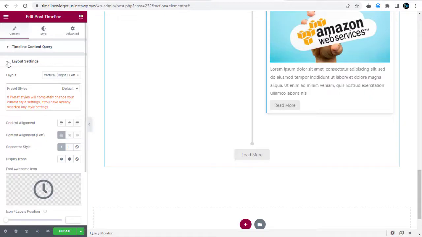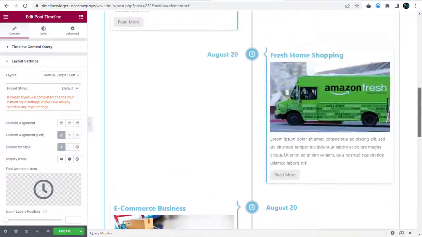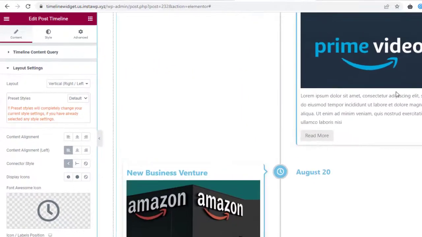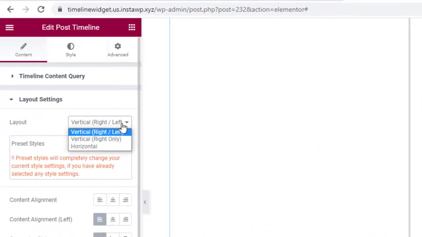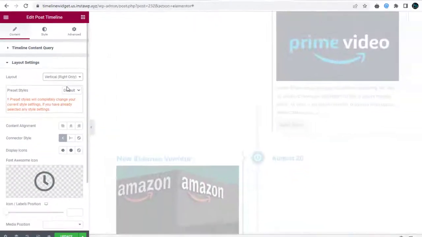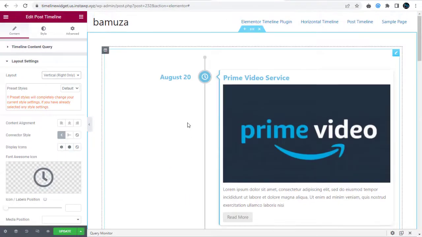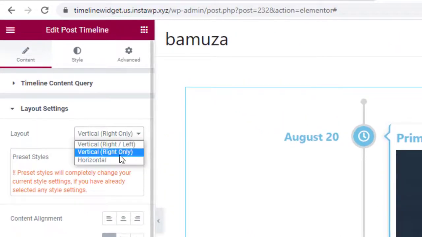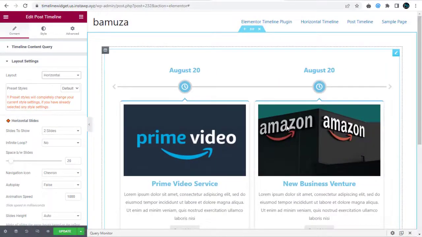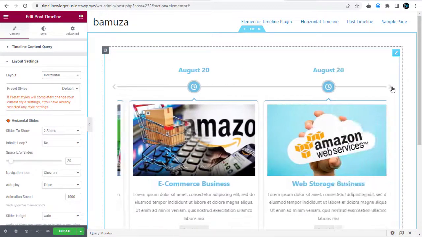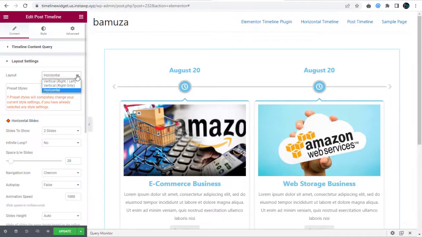Next, moving on to the timeline layout settings, here we can select any one of the layout types. The right-left layout, or the right-only layout, or the horizontal layout. Here we can select the right-left layout.